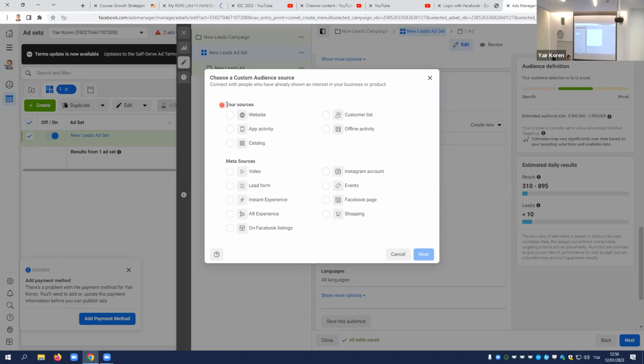In those two options, you see it's right here, your source. So you need to give them your source in order that Facebook can attract those people. And the second option, it's Facebook source, okay, or Meta source. So you have video, you can find a specific video that you uploaded in the past and people saw. You said only people that saw that specific video, those are the group of people that attract.